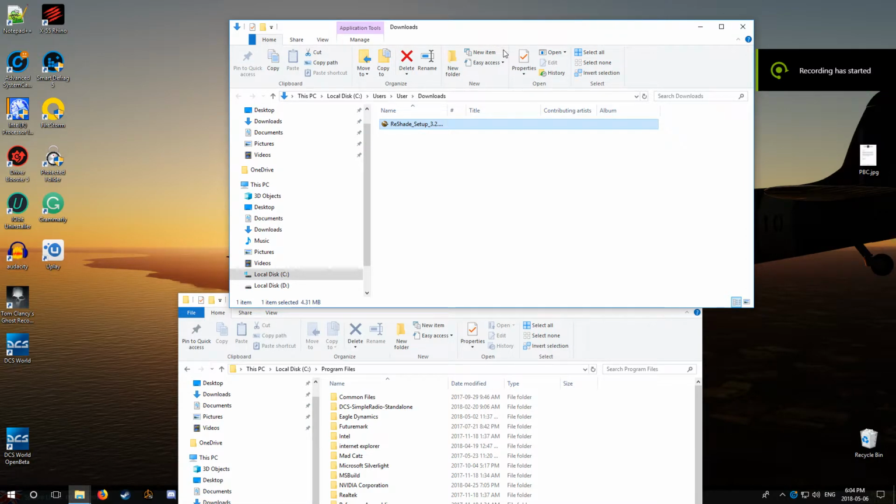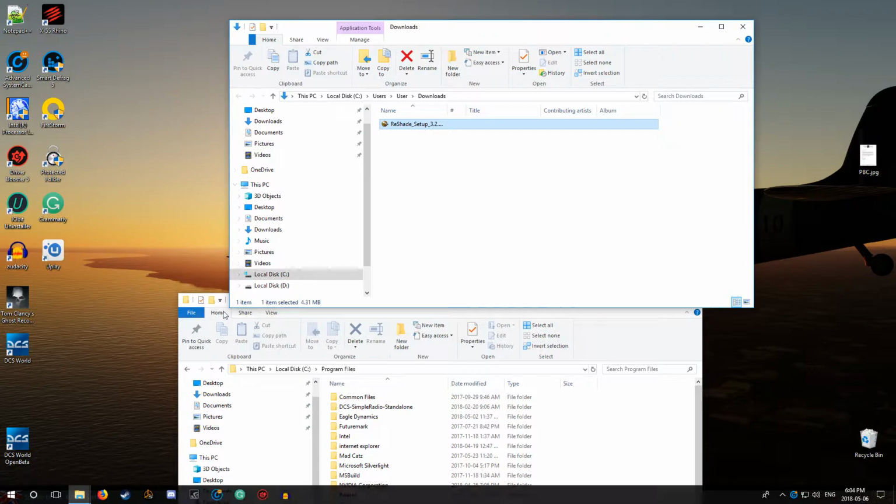It's Stormbat here again. Today I'm going to do a ReShade tutorial on how to install it into your DCS World, whether it's the stable version or the open beta version.